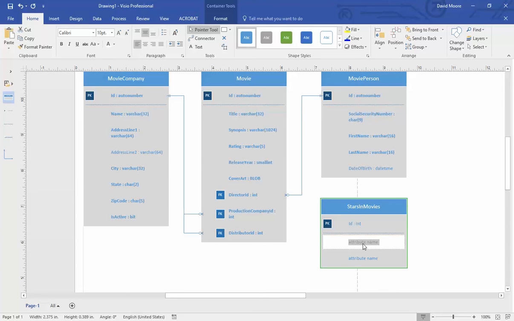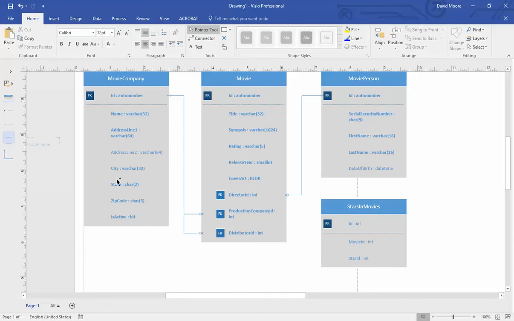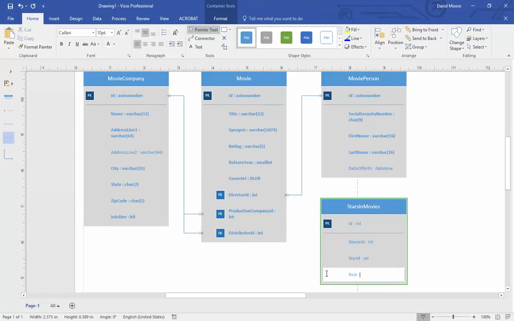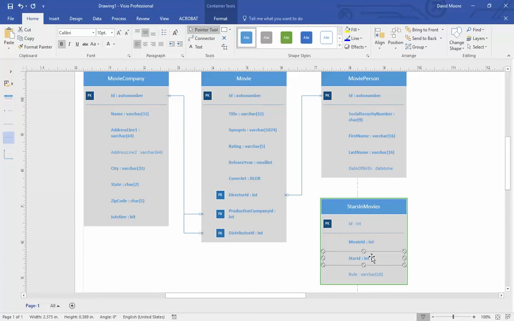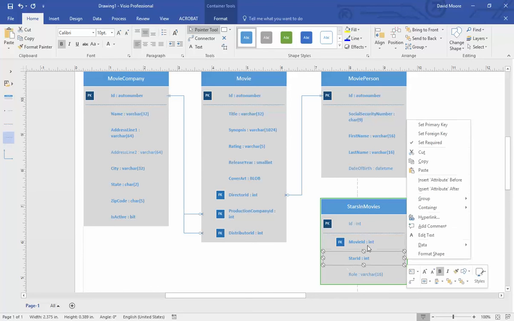And all it really has is foreign keys. This table's whole existence is to link movie with a star. So it only has foreign keys. What foreign key would it have? It has movie ID of type integer, and star ID of type integer. There's one thing we might also put in here. We might put in the role. Maybe varchar 16, the name of the role the person played. That's not required. And it's a foreign key as well.